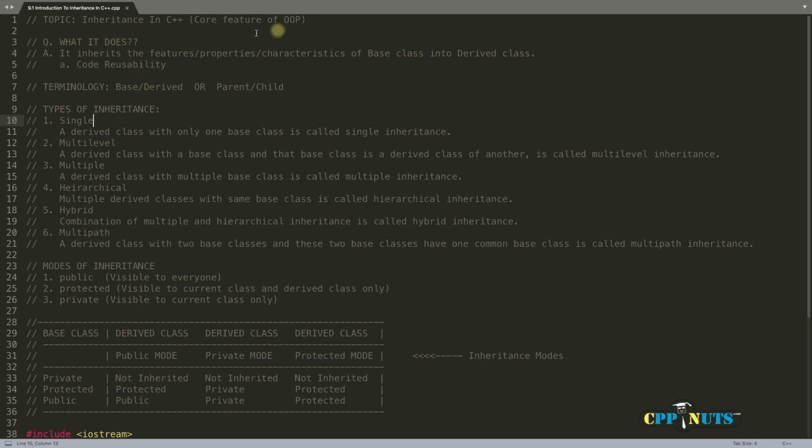This is the core feature of object-oriented programming. It is not only in C++, it is there in Java, Python, or to say all the programming languages which support object-oriented programming. So the first question that comes to mind is what it does. It inherits the features, properties or characters, whatever you call them, of a base class into a derived class.